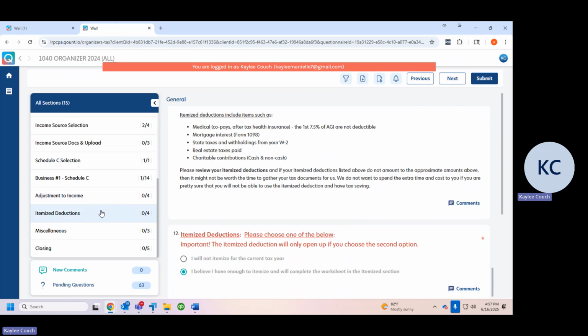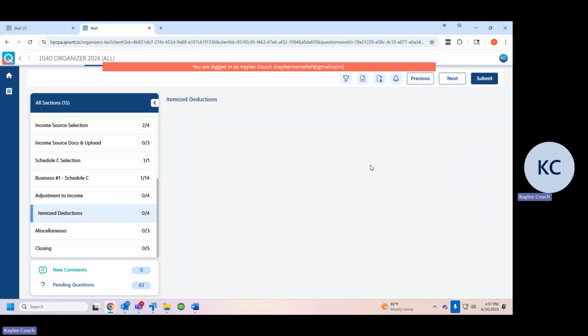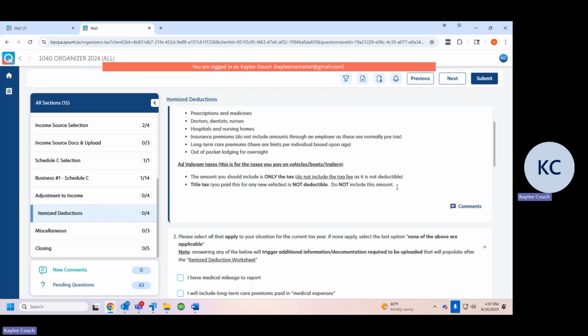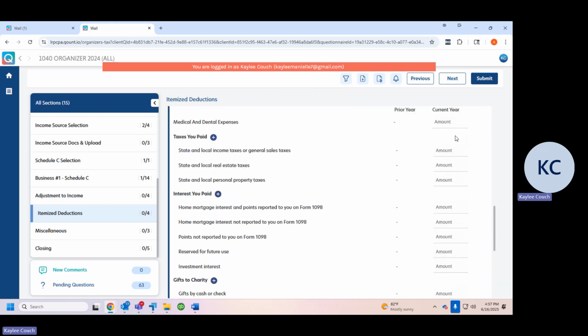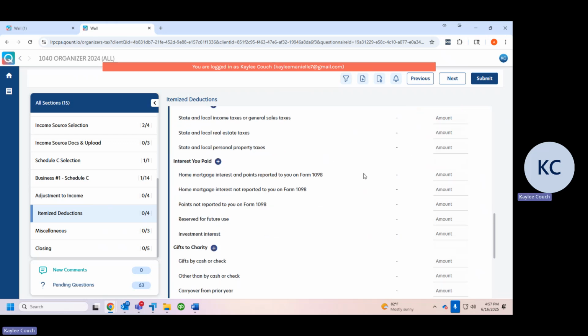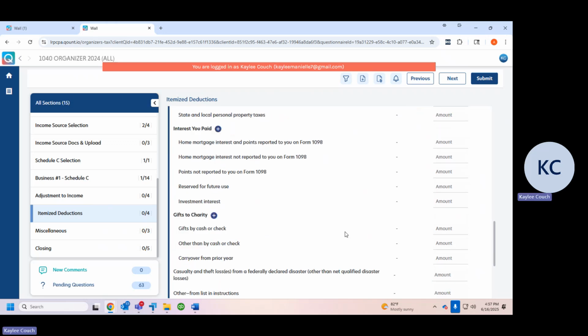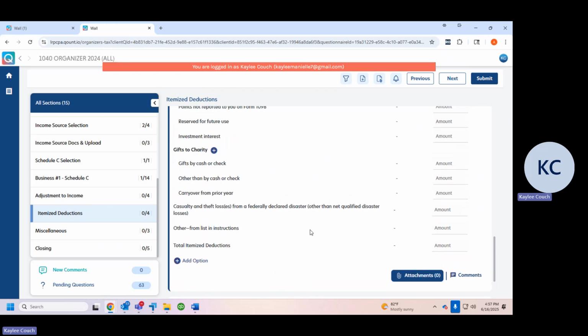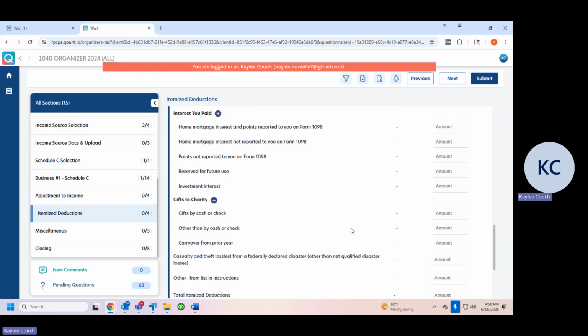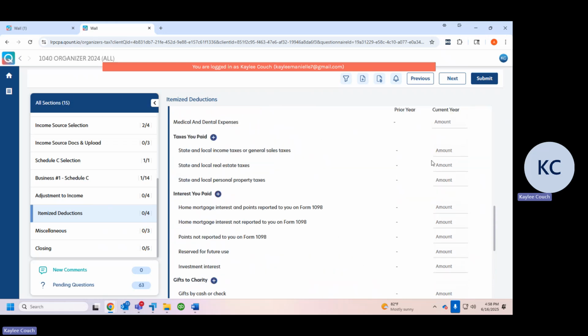So for the itemized deductions, I do want to point out there's a worksheet here that you'll have to fill out. If you scroll down here, you'll just need to enter the totals to each category response, and then you'll also need to attach the documents just so that we can have that as backup. So if you say that you have charity, make sure that you upload the receipts. If you paid property taxes and you list that amount here, make sure you upload that statement for us.